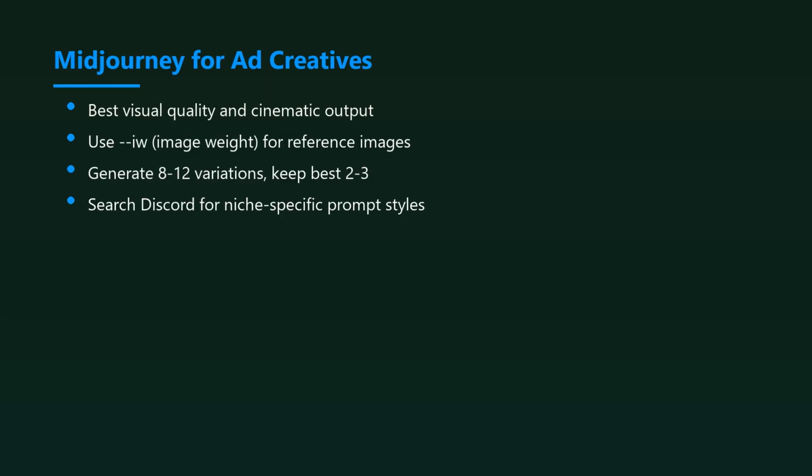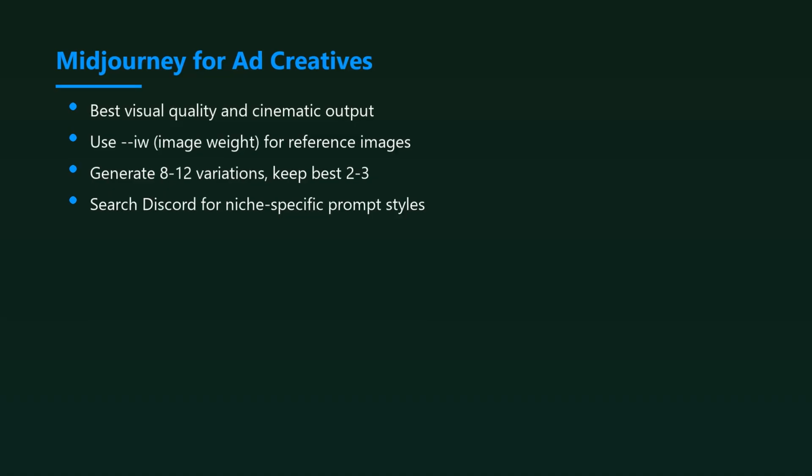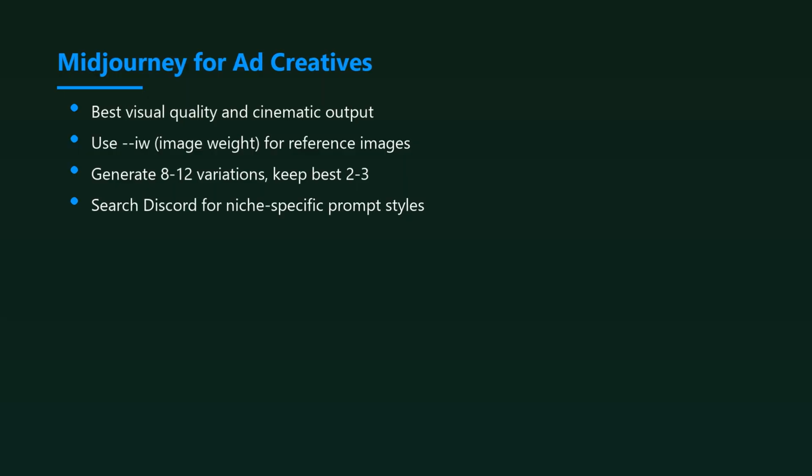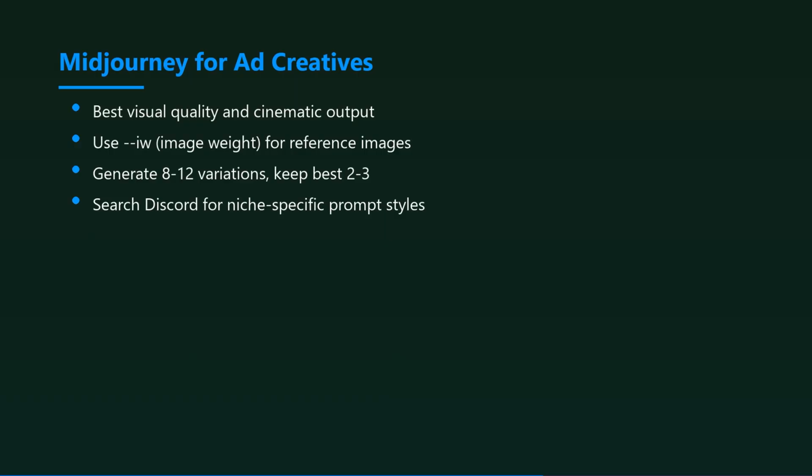You want a range of options, you pick the strongest one, and you A/B test from there. I'll typically generate 8 to 12 variations on a single concept and use the best 2 or 3. The other thing Midjourney has that others don't yet is a very active community. If you're not sure what prompt style to use for your industry, you can search the Midjourney Discord for your niche and see what's already working. It's genuinely useful for discovering prompt approaches.